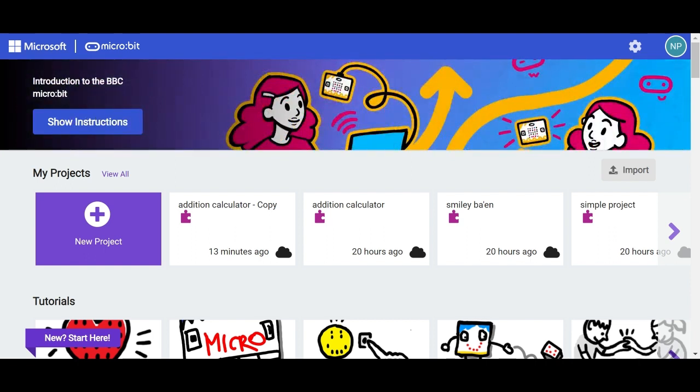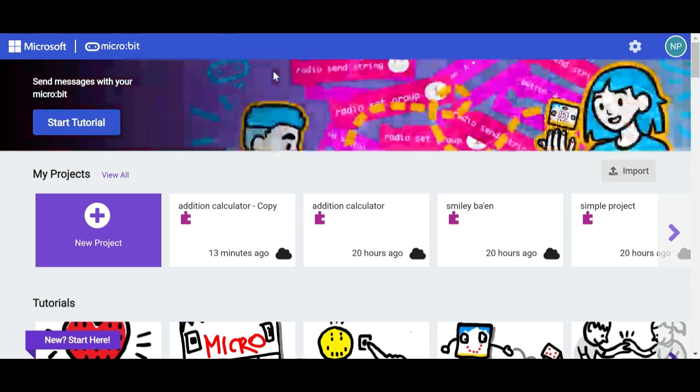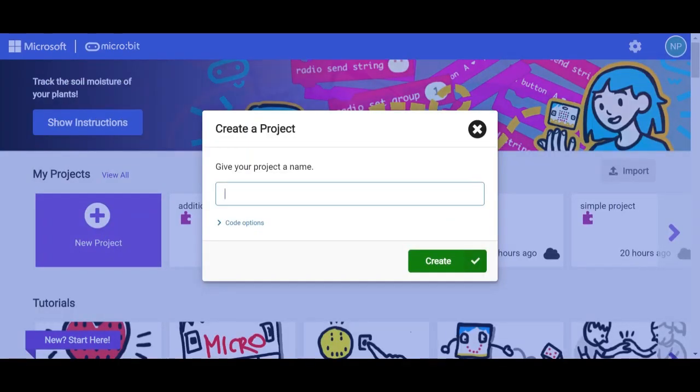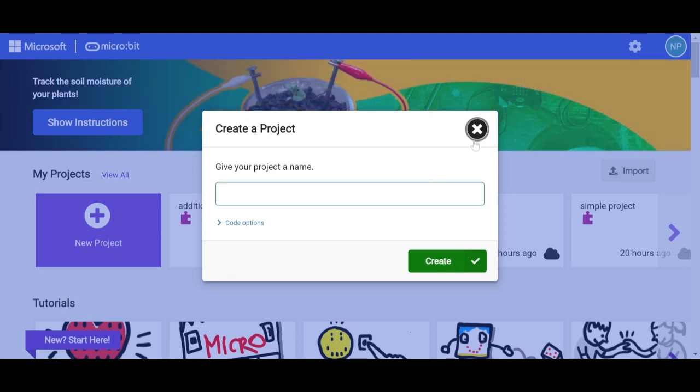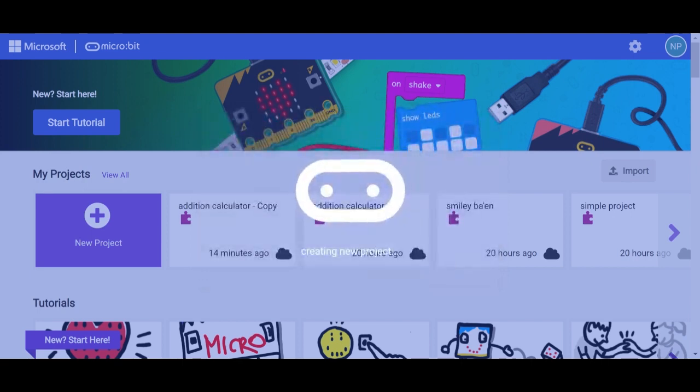You can just follow my steps, and if you think my explanation is too fast, you can slow down the speed of the video. Okay, so first of all, you can open the website, namely microbit.org, and then here there is a new project button. You can just click it to create a new empty project. And then you can give the project a name. I will just name it calculator, and then click create. After this, you can wait for the loading.